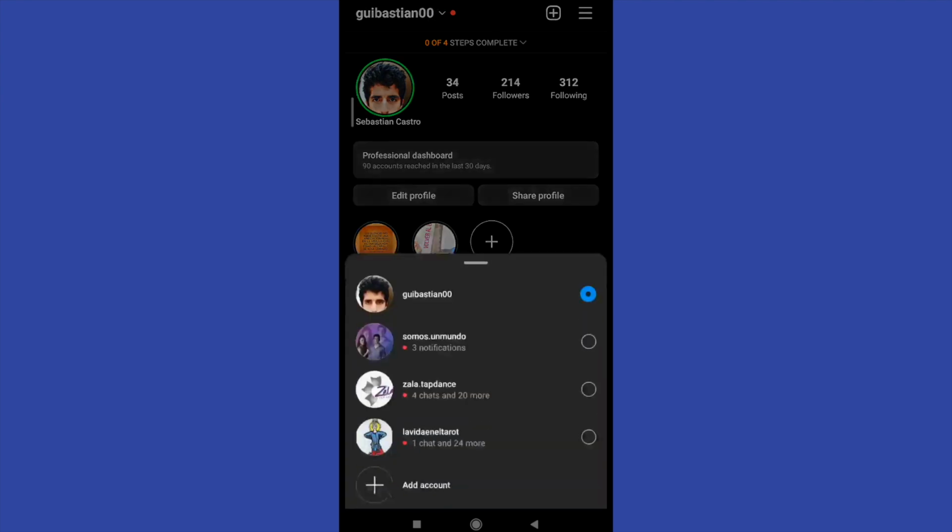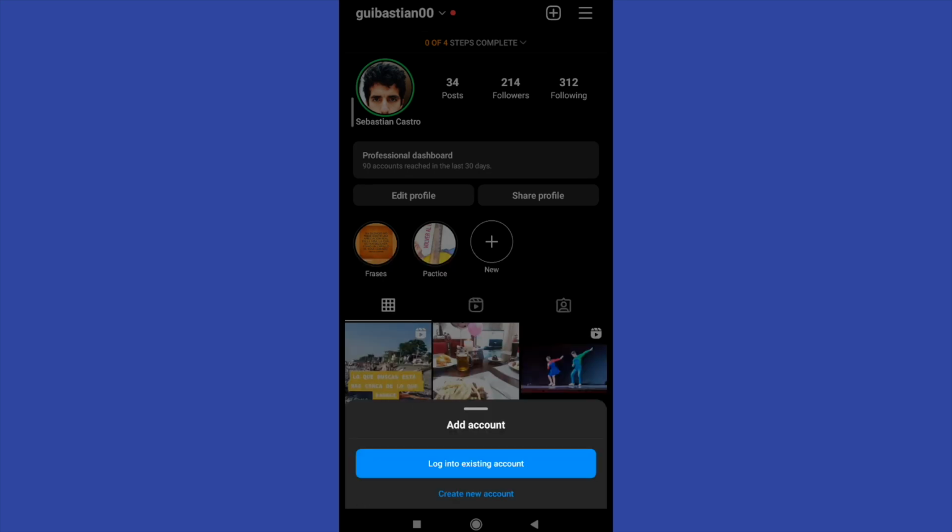If I click on it, I'm gonna have different accounts that I already have into my device. But at the end of these options, I have add account as an option. So here I have two different options: log into an existing account or create a new account. So let's make the example with login into the existing account.